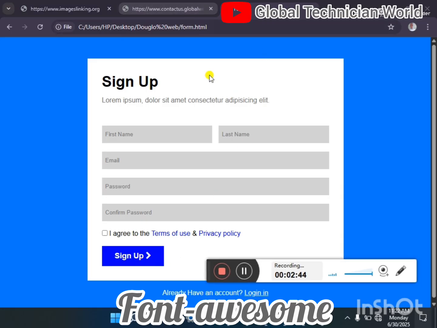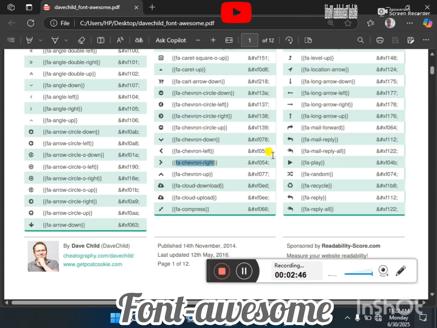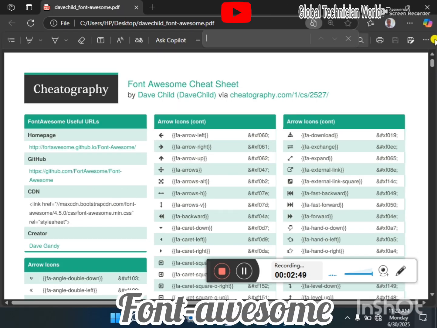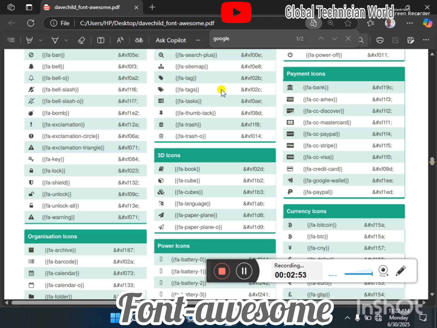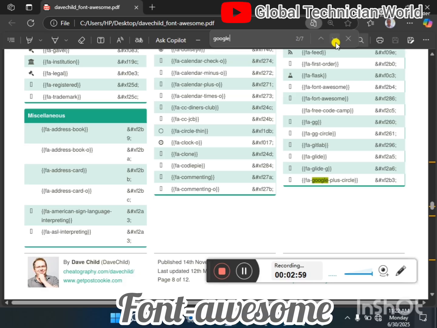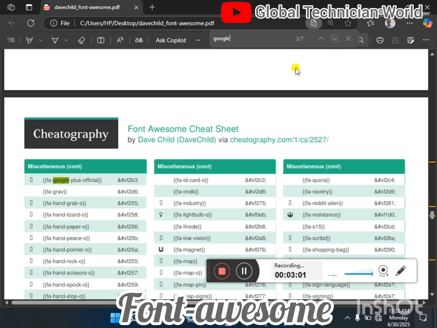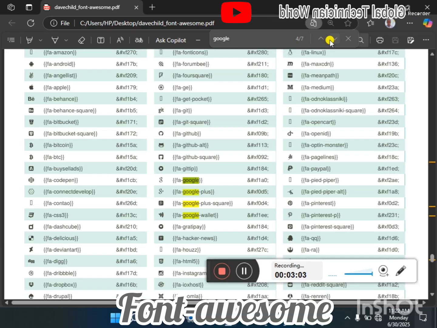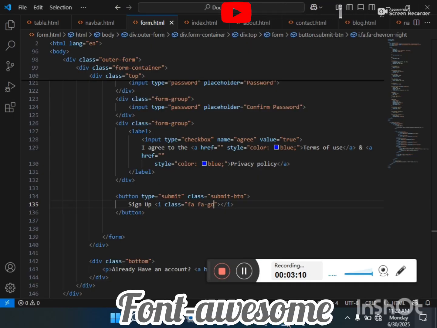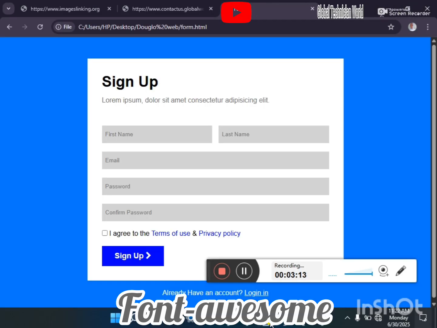If you want, you can add Google there. Let me look for Google. I'll press Ctrl F. Google is not here. Okay, it's here. There's another Google. As you see them here, it's an old Google logo. FA Google. Alright, so you see here.